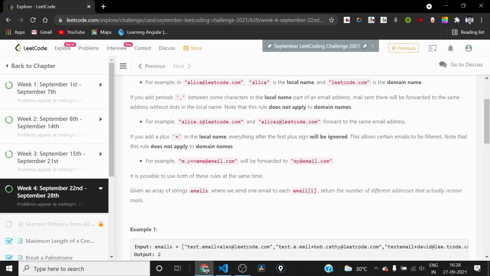There is one more rule: if we include a plus sign in the local name, then everything after the plus sign is ignored to find the address the email will be sent to. So m.y+name@gmail.com will be sent to my. Everything after the plus in the local name is ignored, so m.y is left, and we also ignore periods in the local name part. That's why it will be forwarded to my@gmail.com. It is possible to use both rules at the same time, as we saw in this previous example.